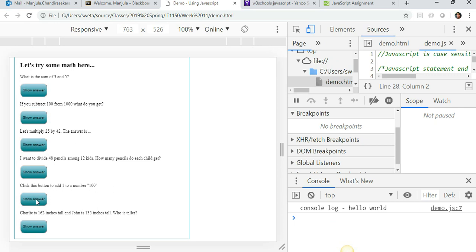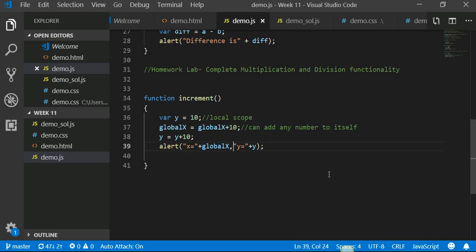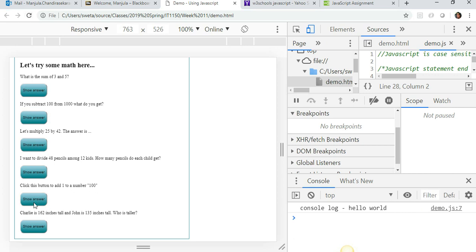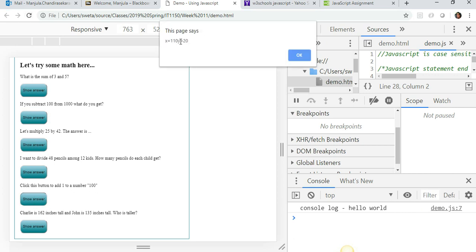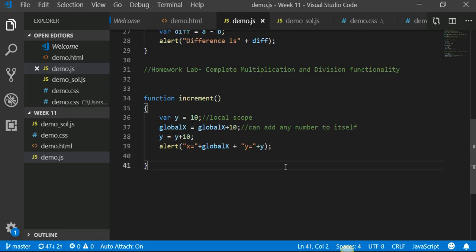Okay, let's click on the show answer. It tells X is 110. Oops, what did I do here? Okay, click on this. X is 110, Y is 20. X is 120, Y is 20. X is 130, Y is 20. So Y never changes because every time you call this function increment, inside the function it resets the value of Y. Resets Y every time the function is called.